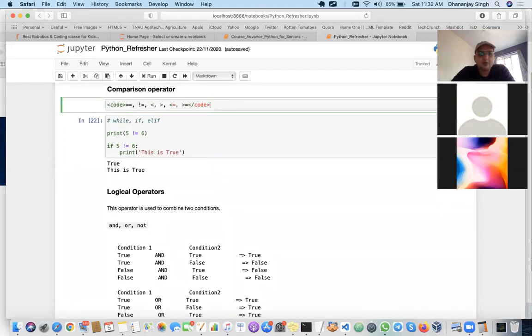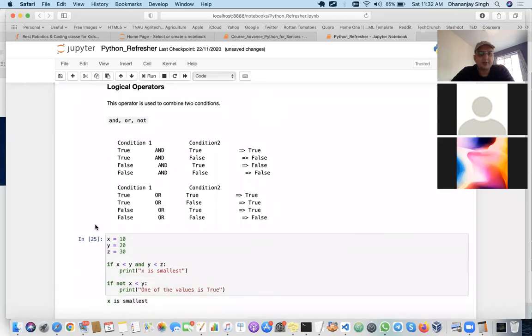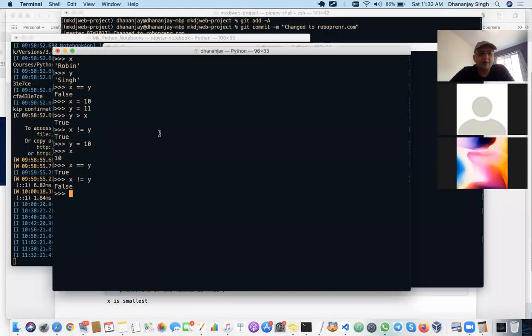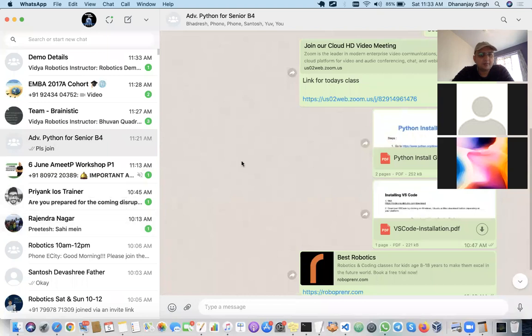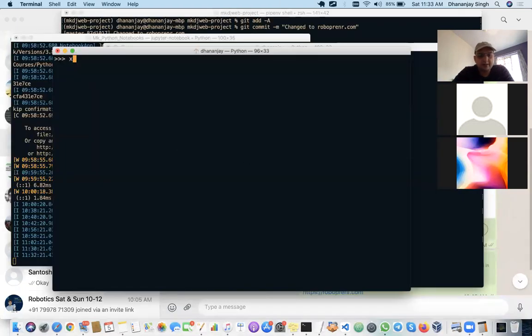Now we move on to logical operators, which are and, or, and not. Whenever you have to combine two conditions, like the condition we had, x greater than y. So x is 10, y is 11, and let's reassign y to 15. z is equal to 20. So now x, y, and z are the values. If we have to check which is the smallest, how will you check which variable is the smallest?